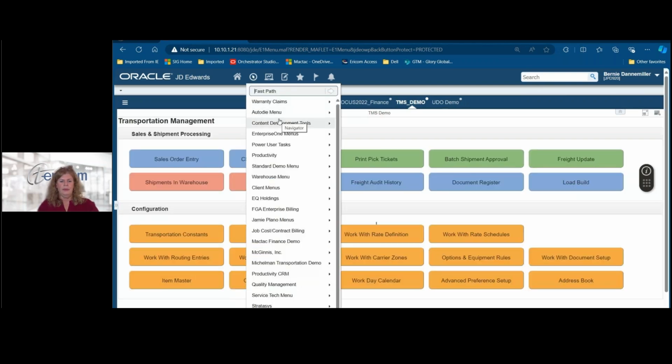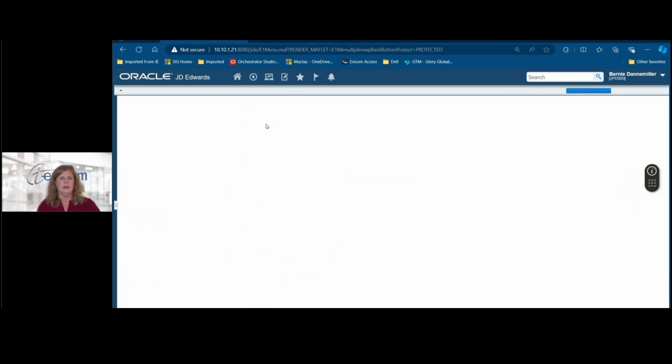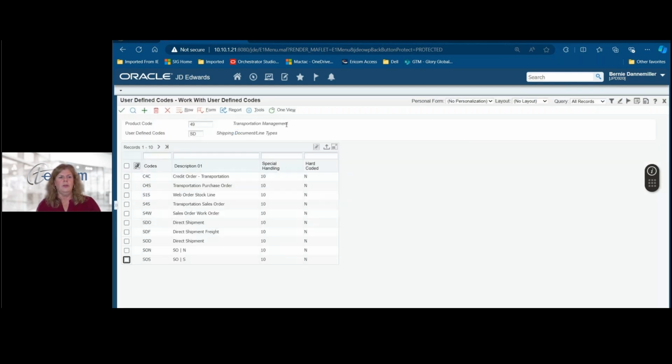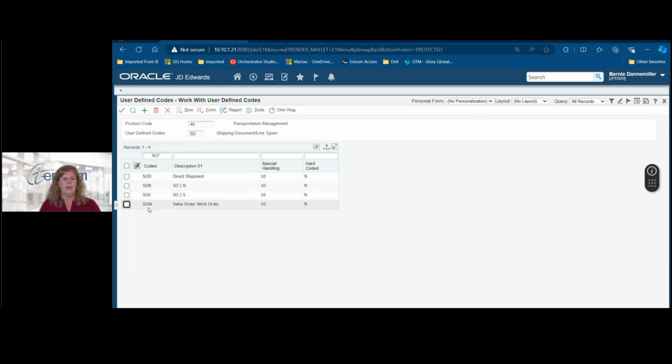And there's one more important thing before we get into entering a sales order and looking at how these shipment numbers get assigned. The 49 SD UDC table controls which sales order line type combinations are going to get a shipment number assigned to them. So for example, if I want to see everything on a sales order, an SO order type, that is going to get a shipment number assigned to it, I'm going to look for everything that starts with SO, and then I can see that my D lines, N lines, S lines, and W lines are all going to get a shipment number assigned to them.